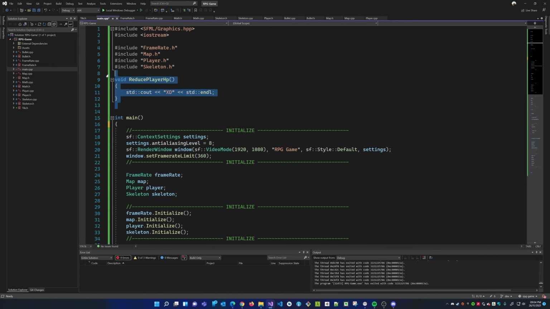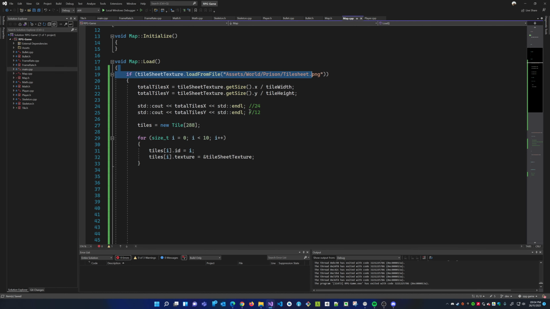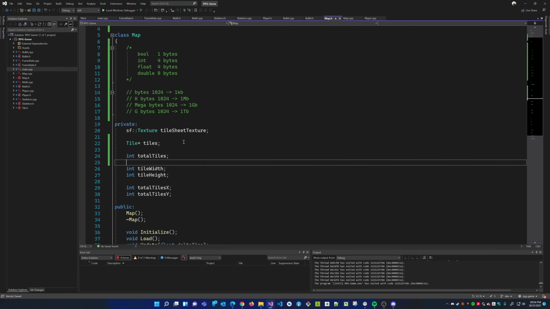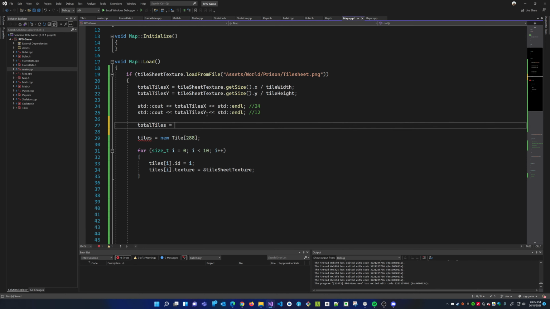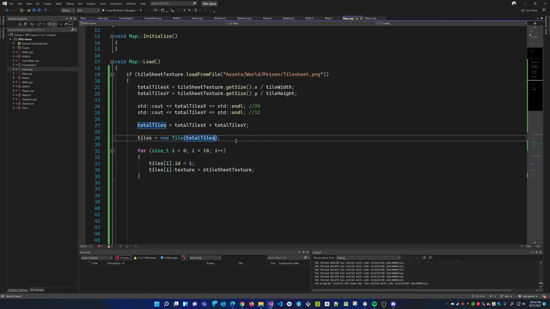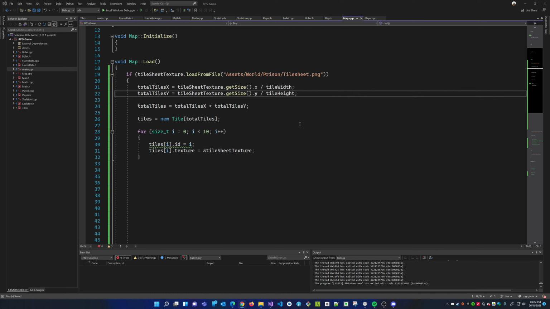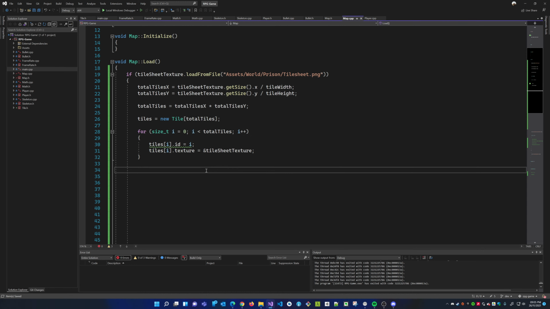All right. So going back to what we were trying to do, which is the map over here. I load my map, and I set how big the map is, right? To do that, I need to create a variable called int total tiles, and total tiles is going to be equal to total tiles on X times total tiles on Y, and this is how many tiles I want to allocate, right? So there we go. And now I can just use total size over here.